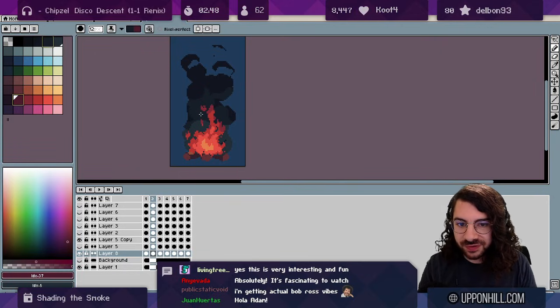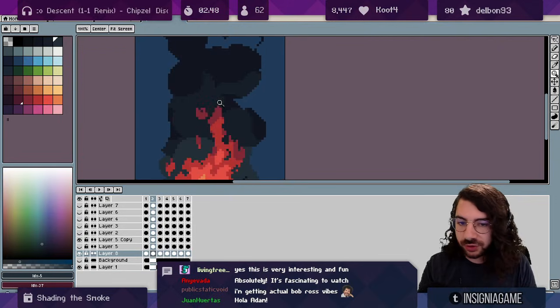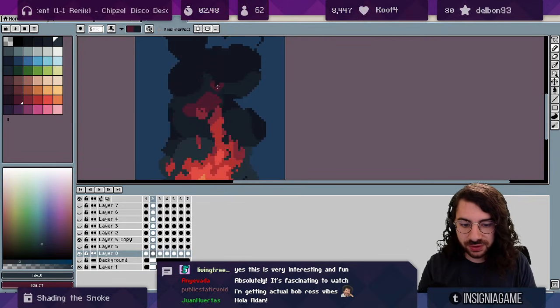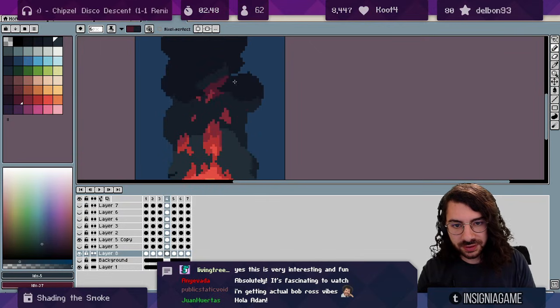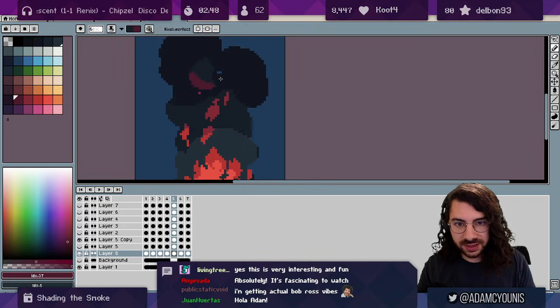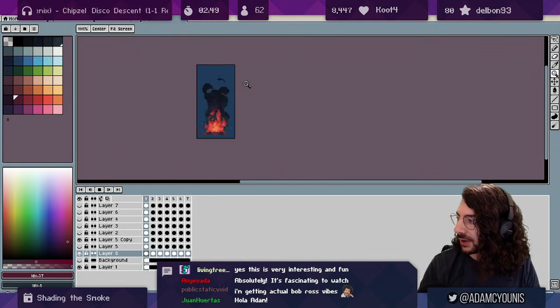Now, if you want to be really smart, what you can do is take one of the darker tones of the fire and shade the smoke in those tones, almost like a reflection off of the smoke. And it has this really sinister look when you do that. I really like what it looks like. There we go. That's looking great.